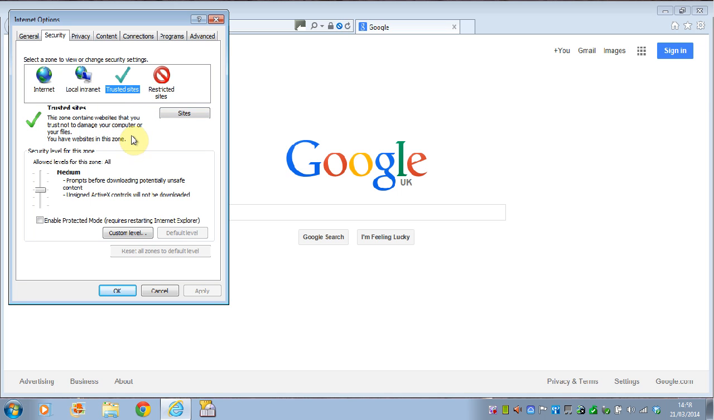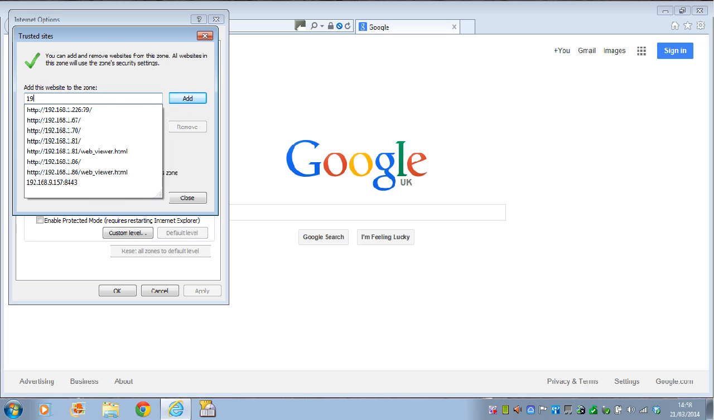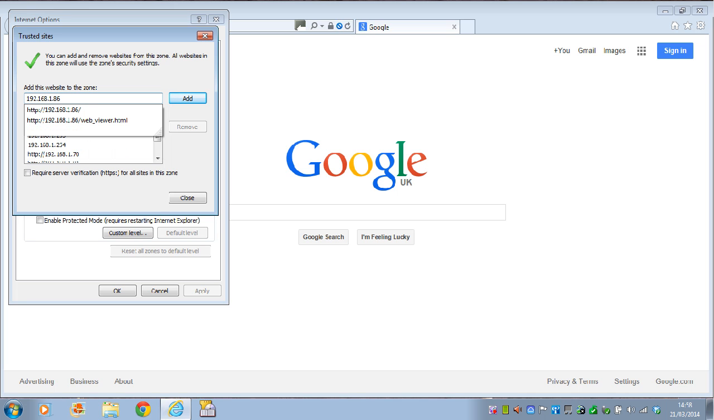Next we go to trusted sites. Now we need to add our site here, so we click sites, and this will add our DVR CCTV system as a trusted site. So our particular IP is 192.168.186, but you may have something different, and you may well have a dynamic DNS address if you're accessing from outside of your network.